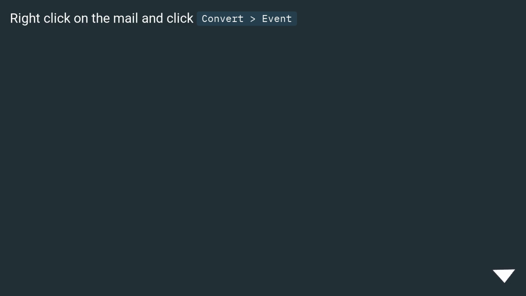Right-click on the mail and click Convert, then Event.